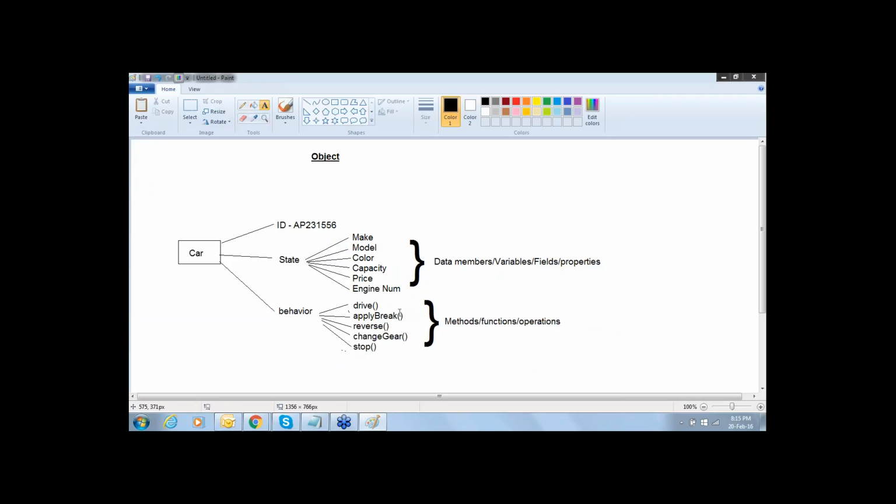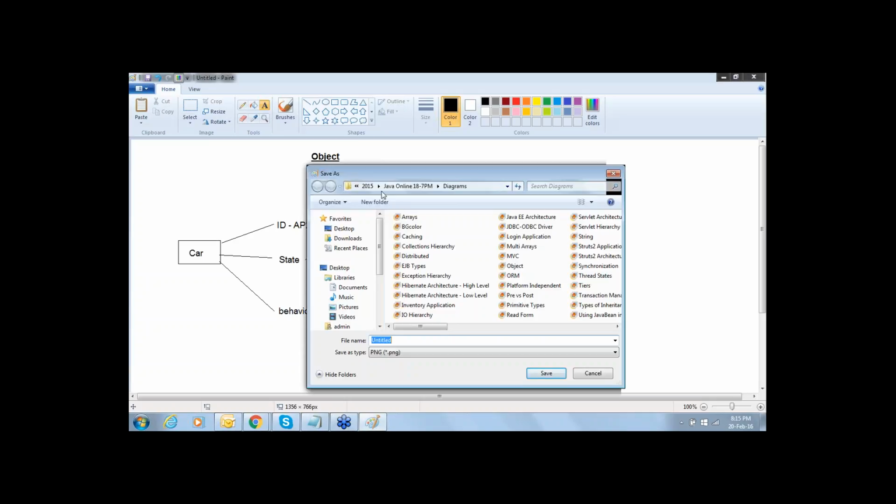Object has ID, state and behavior. You got the meaning of state and behavior? Both of you, Dinesh and Girish? Yes. Right? Then, what are the diagrams I'm drawing?